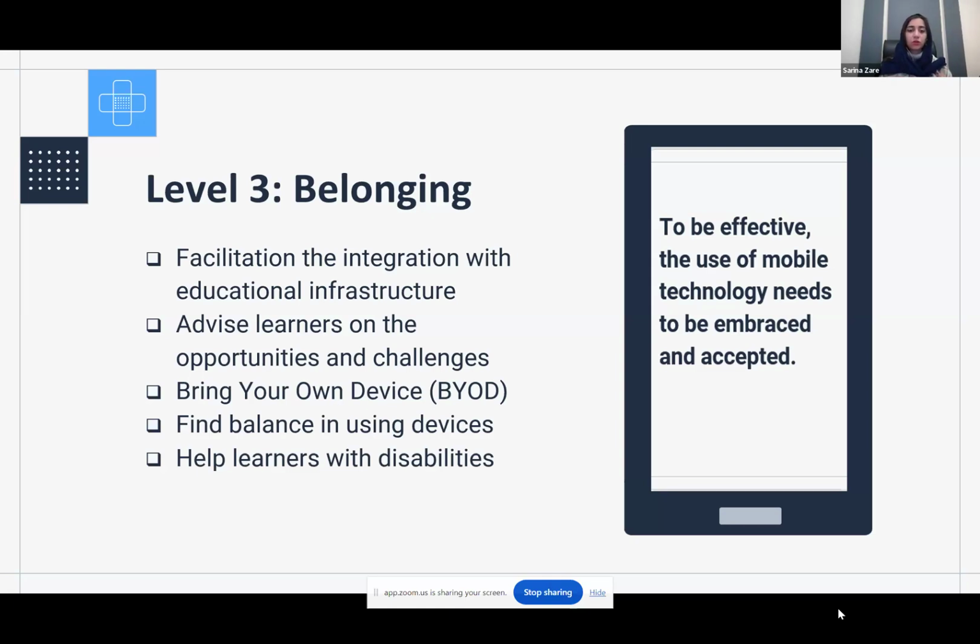Also, we have to advise learners on the opportunities and challenges of mobile learning. We can, for example, run courses and workshops for both trainers and trainees in order to talk about the use of mobile devices and mobile technologies in the medical education system. Another thing is that in really few medical schools, the school provides students with mobile devices, but most schools don't provide students with devices, and they have to bring their own device. This may cause some financial pressure on the students, so we have to consider this too.